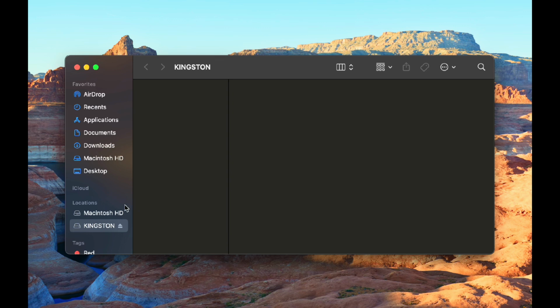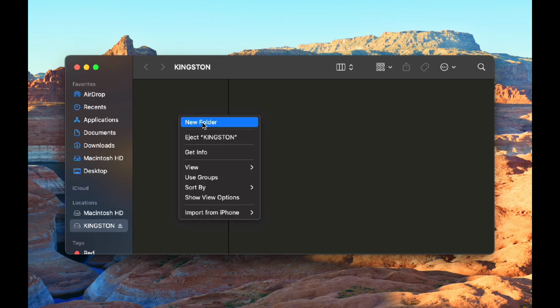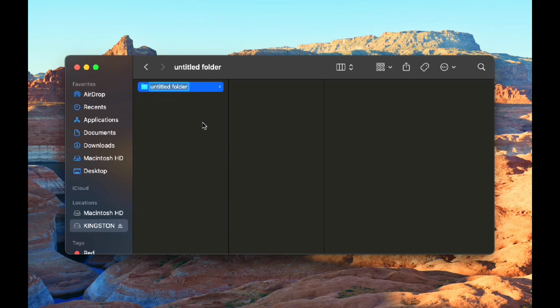So again, you can see it's down here over in our sidebar, and we can begin with maybe just a new folder. Let's do a test just so we have something here. And we're ready to drop files and use this just like it was any other style of external hard drive. Again, it's super simple, plug and play. I love how easy this is.